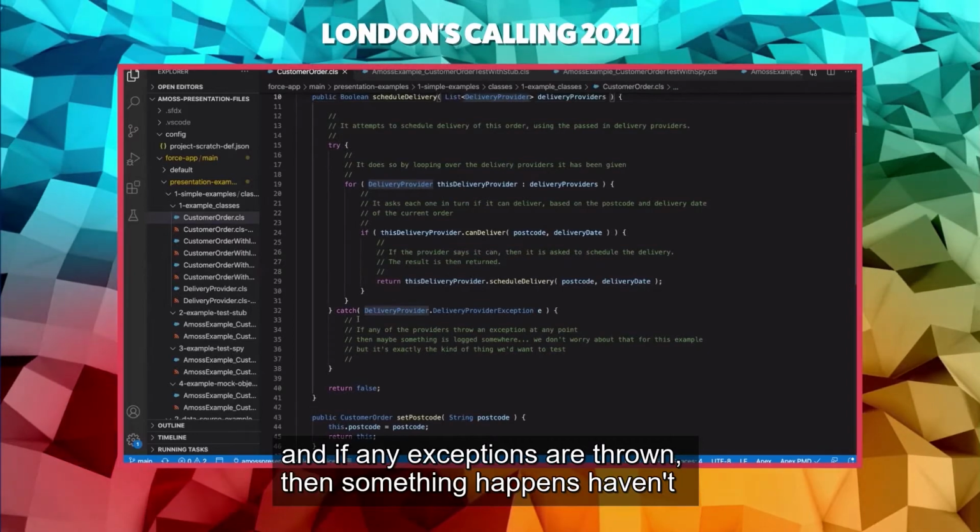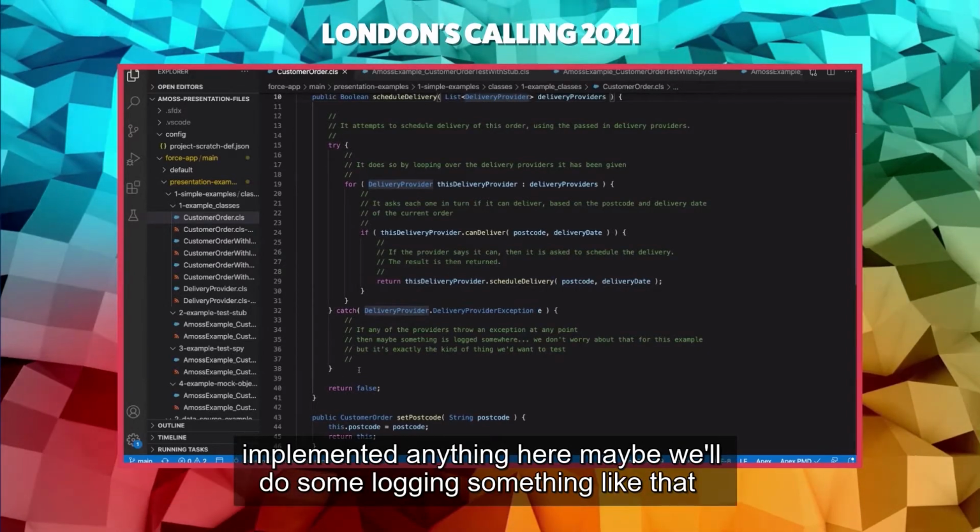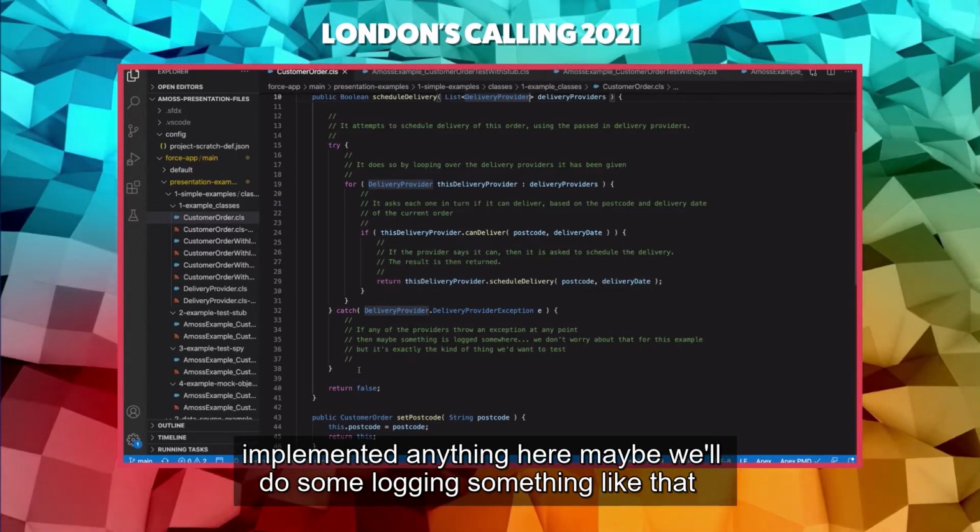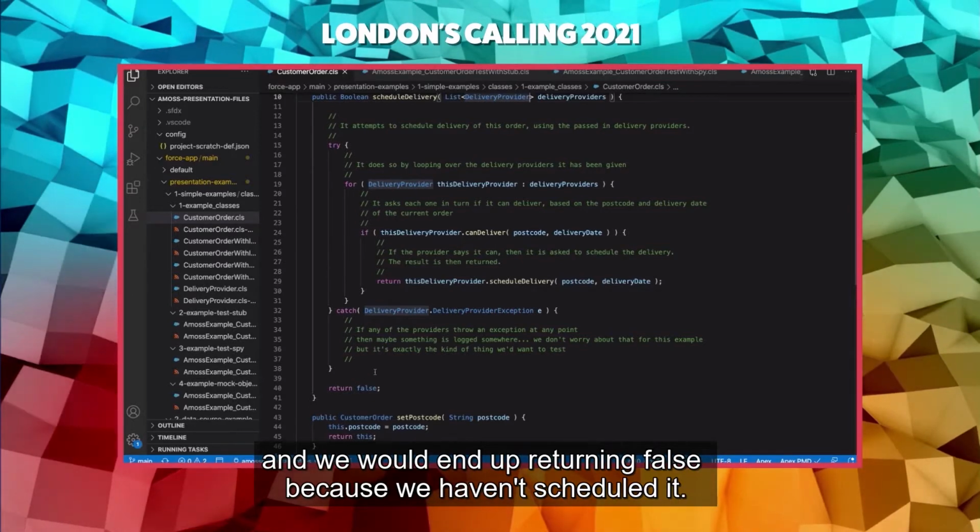And if any exceptions are thrown, then something happens. I haven't implemented anything yet. Maybe we'll do some logging, something like that. And we would end up returning false because we haven't scheduled a delivery.